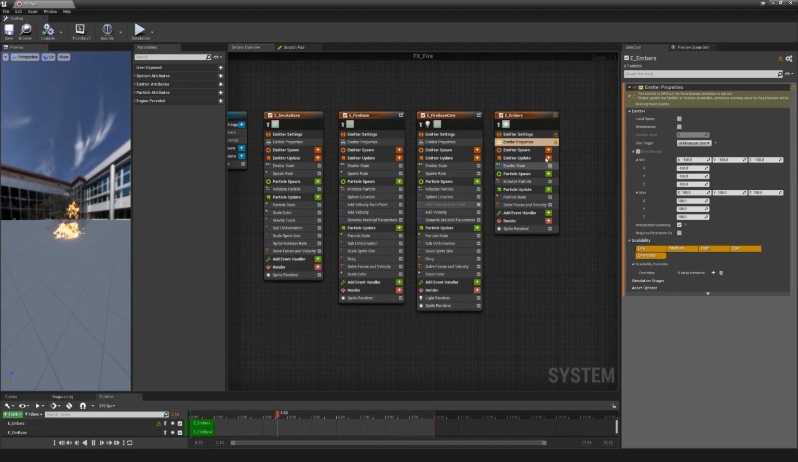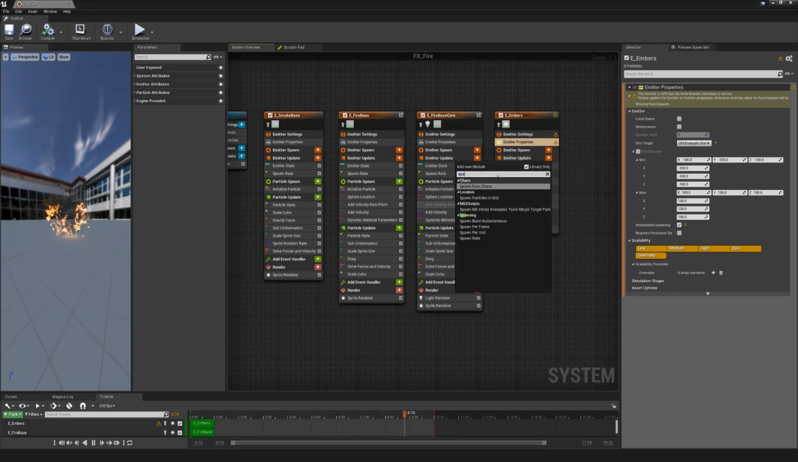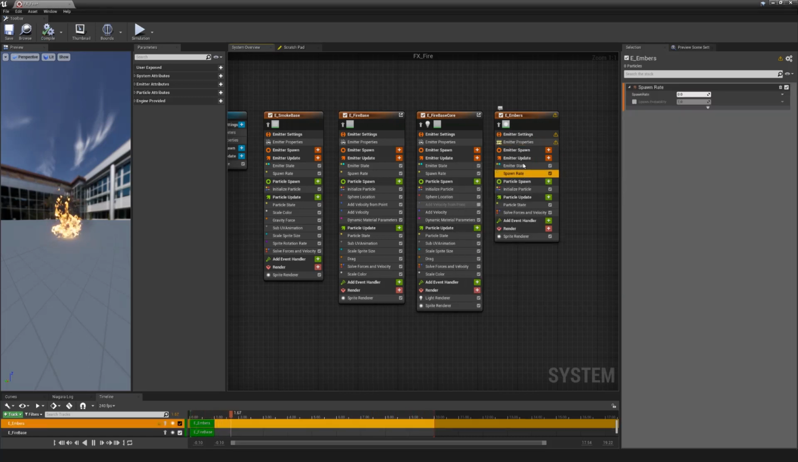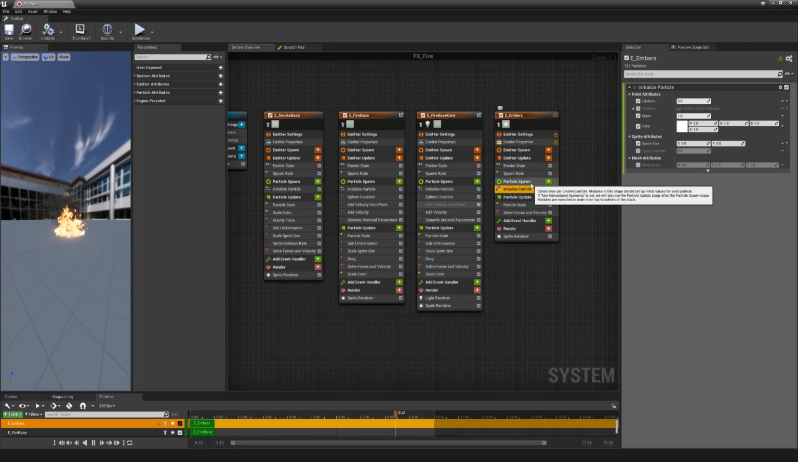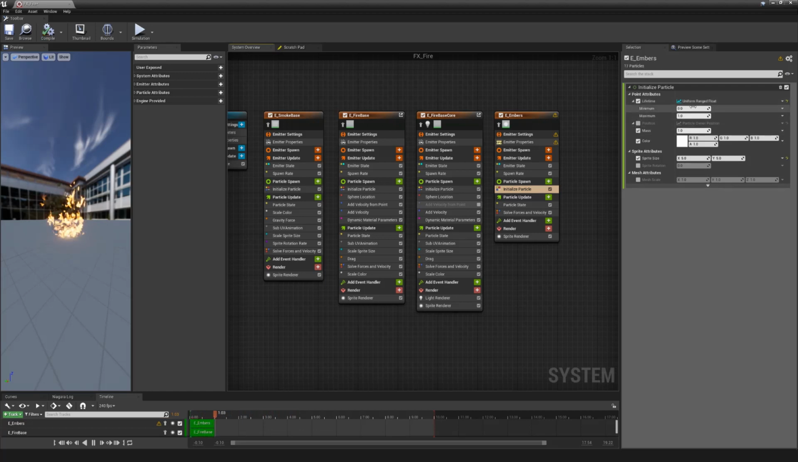So the first thing I want to do is, again, I need to add in a spawn. Let's do spawn rate in the emitter update. I'm just going to add in 30 for now. And in my Initialize Particle, again, I'm going to change my lifetime range. So let's do this as a uniform, range float. And I'm going to do a 1 to 2 second emitter. Remove my mask. I'm going to turn off color because I'm going to change the color over time on this one in the particle update.